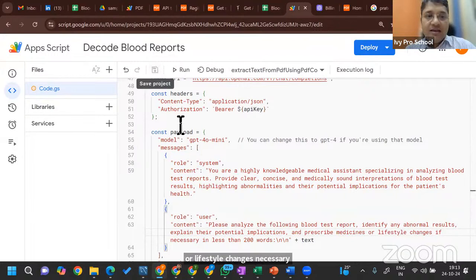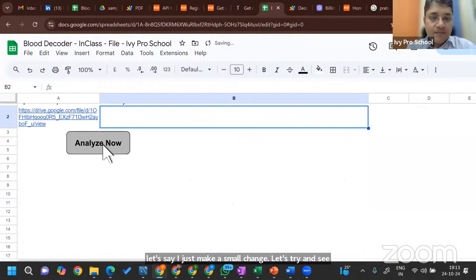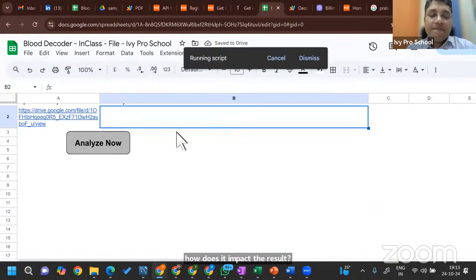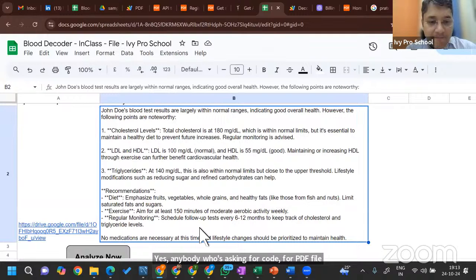Now let's say I just make a small change. Let's try and see how it impacts the result. I click on analyze now with the same blood report that I had given over here. Yes, anybody who's asking for code, for the PDF file, I am going to upload all of that. Okay, so no medications are necessary at this time because probably in this blood report, it wasn't required. Try with some other blood report, guys.